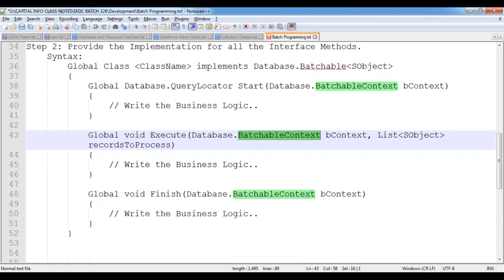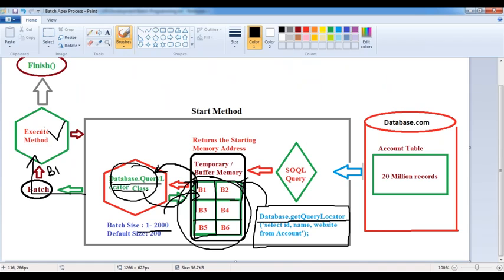Database.BatchableContext is a ready-made class, and this is the reference name I have provided. By using this reference name we can access it. Now, the execute method receives the first batch of records, for example from 1 to 100 records, from the start method, to process those records here.